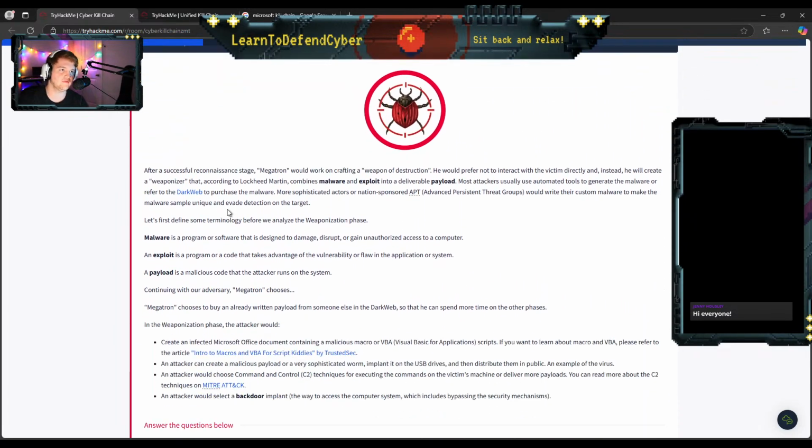So you basically think of weaponization as the phase where they're getting their malware and preparing their exploits. They're not quite in the environment yet, but they're getting their tools ready.